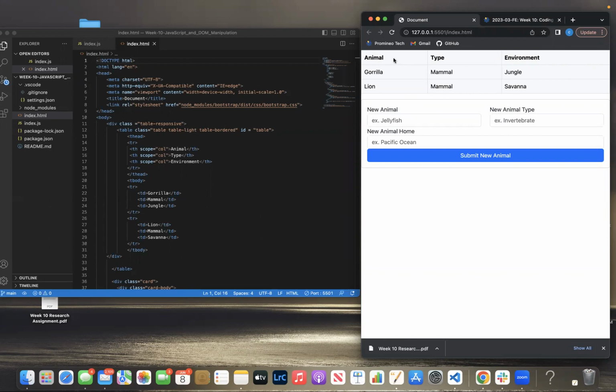So I went with animals, the type of animals, and the environment. Just wanted to keep it really simple so that I could focus on what we were working on this week and not get too caught up in stylizing it.